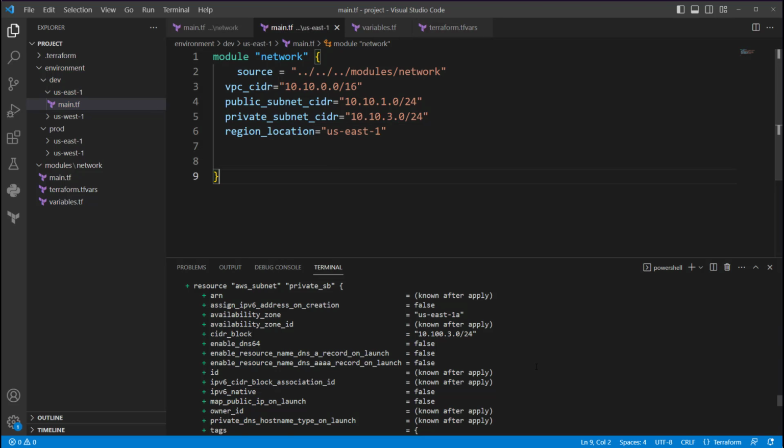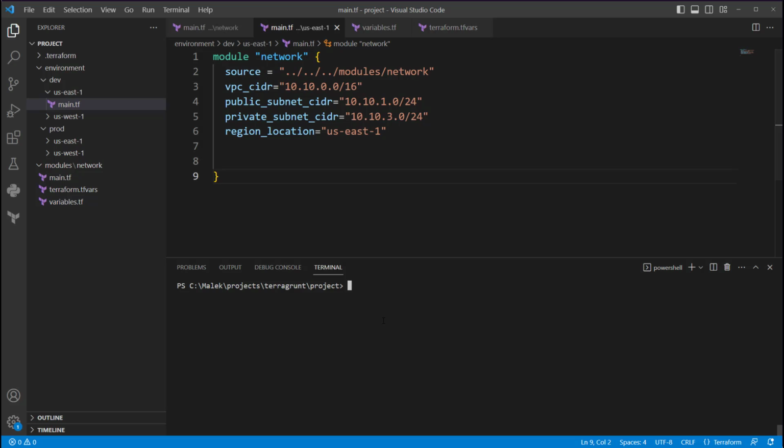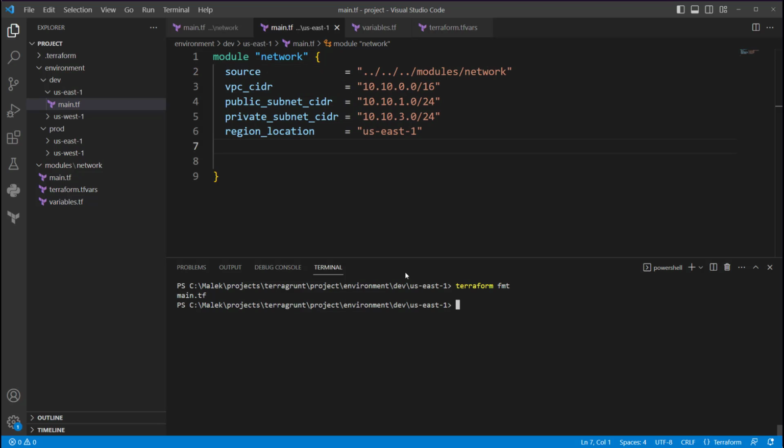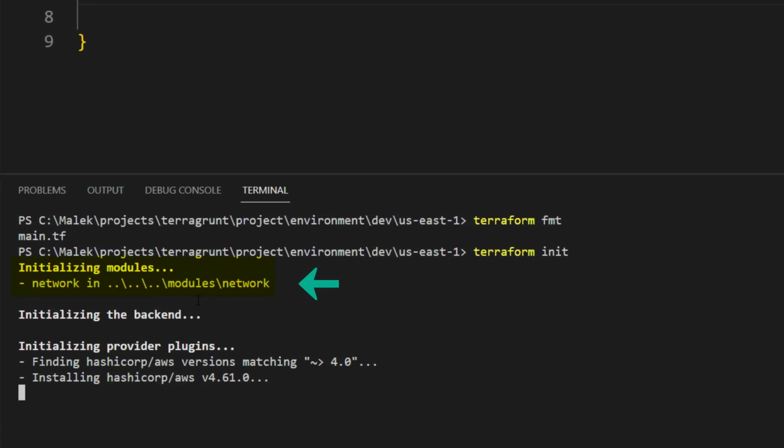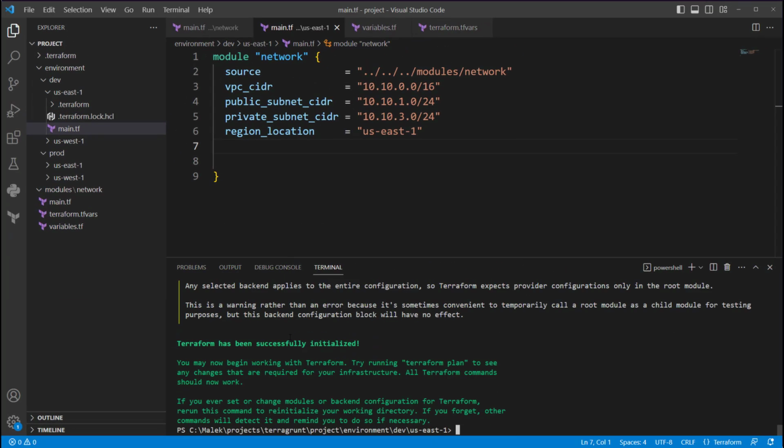Control S, save it, clear terminal. So let's go to CD, environment, dev, US East 1. At first, let's run Terraform FMT to make them more user-friendly. You see here. So let's run Terraform init. Look at here. Initial module. Go to the network and download module to use it.